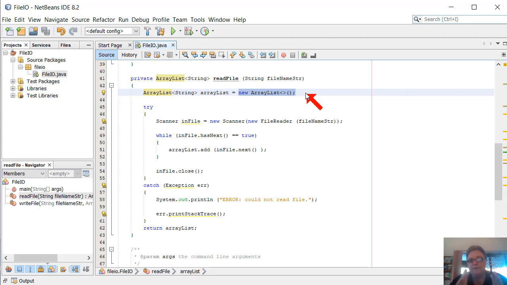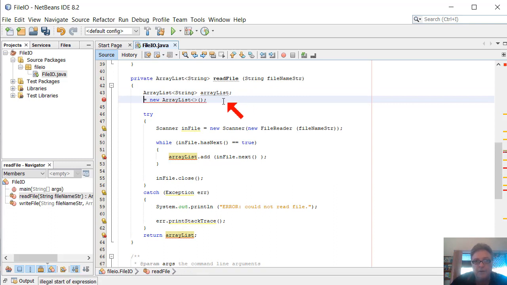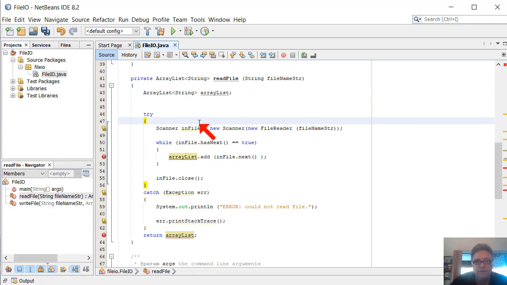Okay, I think it's better if the file read fails that you return null, a null array list, completely empty, nothing in it, doesn't even exist. Okay, so let's do that. So we'll declare the array list out here, but we won't initialize it. So we won't create it or initialize it. We're just declaring it.